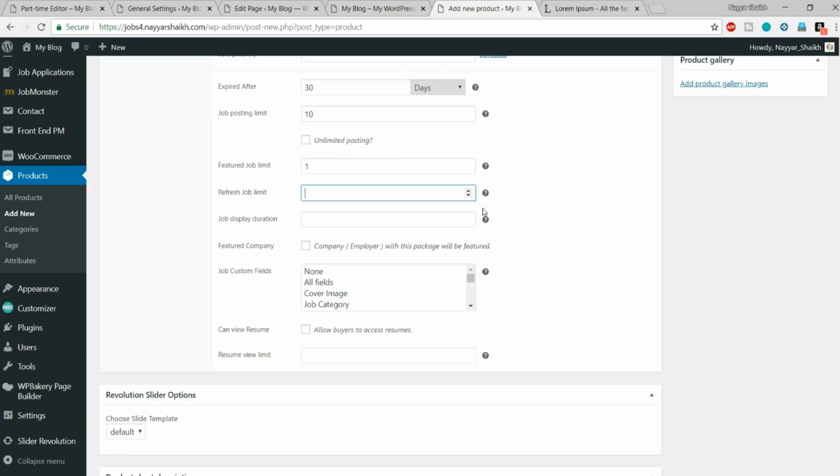And refresh limit, you can set this to 0, I guess, because this is the limit, okay? Job display duration 30 days. Featured company, yes, maybe yes. Now here, just for tutorial purposes, let me select only a few categories, okay? So all right, I'm not selecting the rest of this.